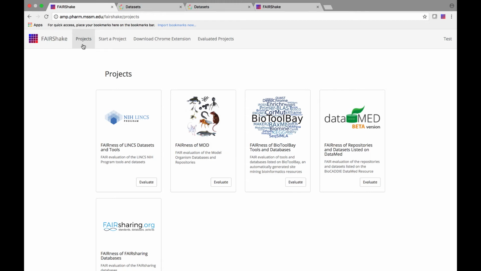So a project is a set of related biomedical digital objects, for example, the NIH links datasets and tools. We also have the bioinformatics tools and databases listed on BioToolbay, which is a project in development at our lab that automatically mines bioinformatics tools and databases from the 4 leading bioinformatics journals.